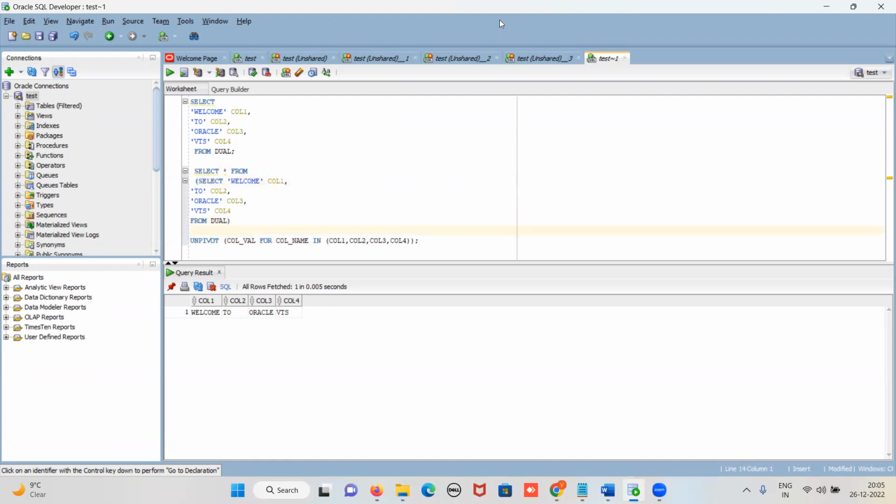Does anyone know what an inline view is? Meenakshi, what is an inline view? Mahesh, what is an inline view? Rakesh, what is an inline view? Satyam, what is an inline view? It's a view. We use it in the from clause, sir. Yes, a subquery used in the from clause. How many times will I tell you, guys? A subquery used in the from clause, right?